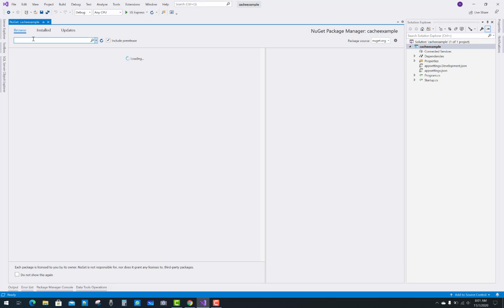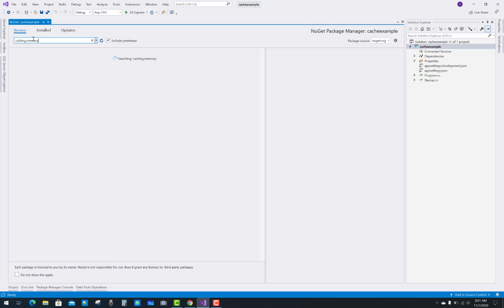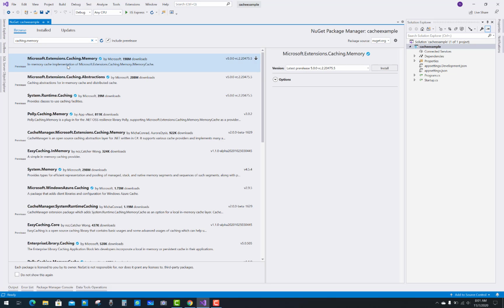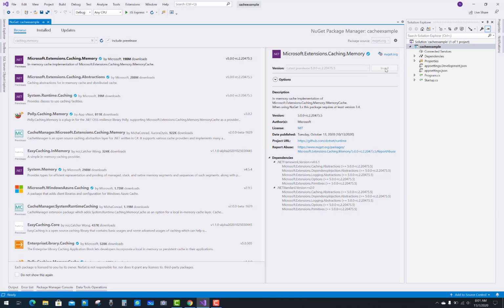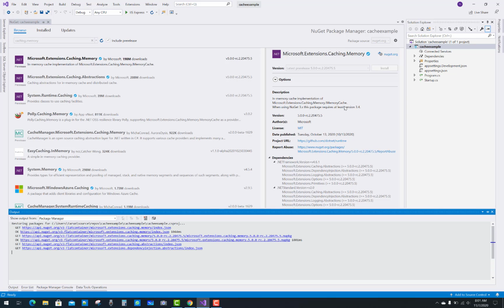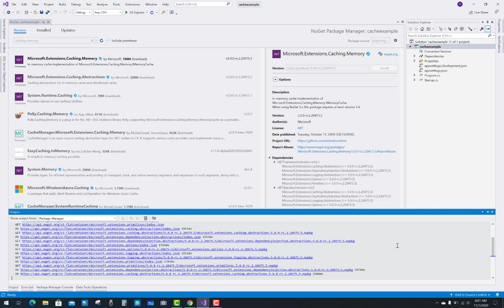So first of all, add a new NuGet package into your library. That package is microsoft.extensions.caching.memory, and that package is actually a pre-release package. So just download it and install the current version. After that, you have to install the current version of the NuGet package, microsoft.extensions.caching.memory, and that package is used for your memory cache.